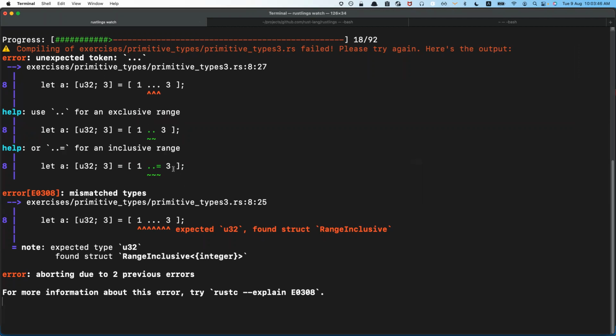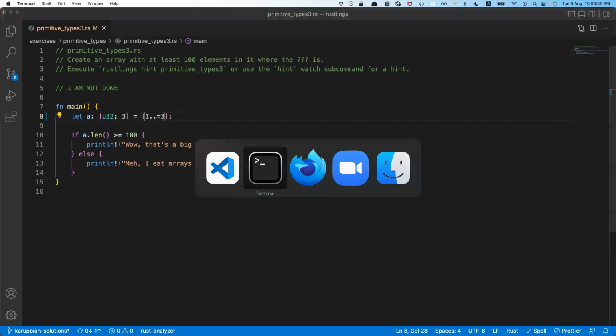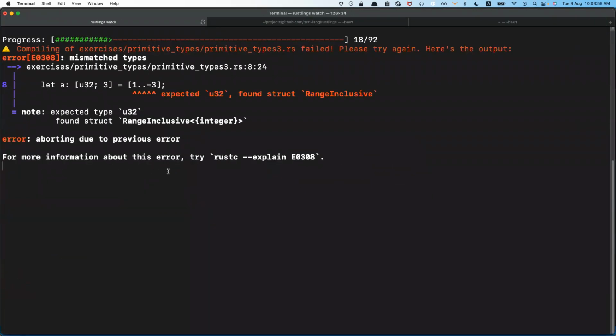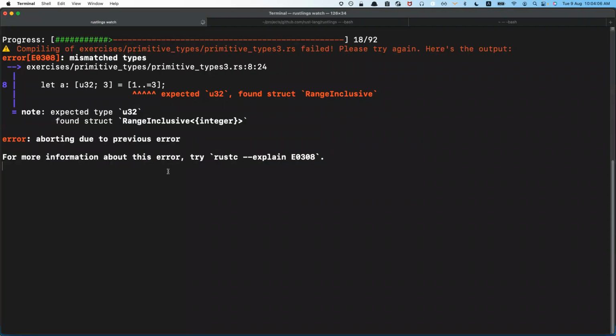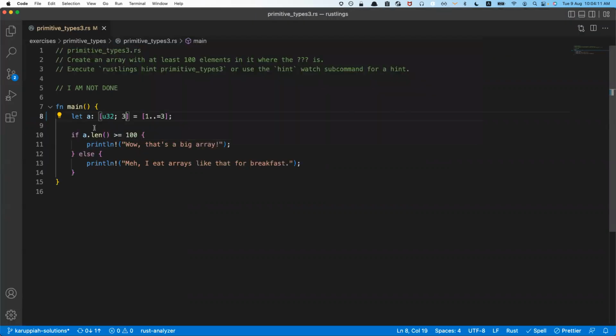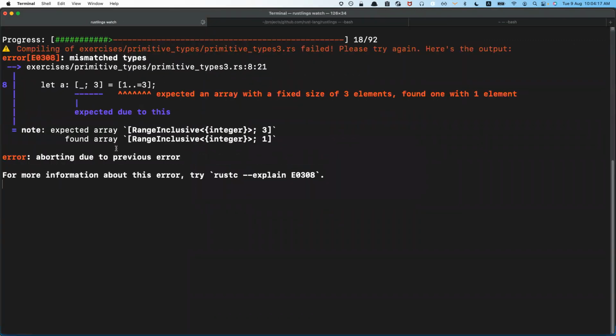Yeah, so I remember looking at this somewhere. I think in a previous exercise we noticed this, where we had an inclusive range, dot dot equals, for an inclusive range. Expected usize, found RangeInclusive. Okay, interesting. Can I infer the type with underscore on the left hand side? Nope. Expected an array with a fixed size of 3, found one with one element. Okay, interesting.